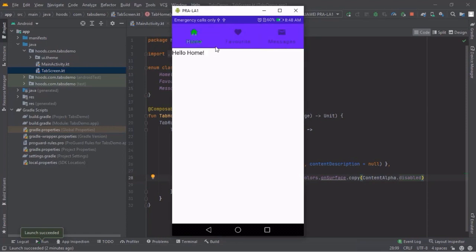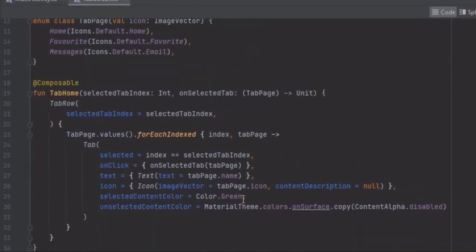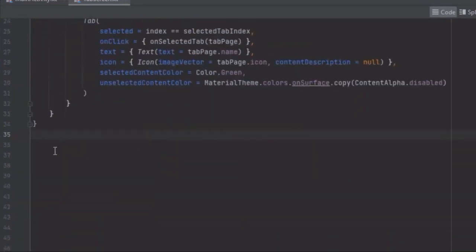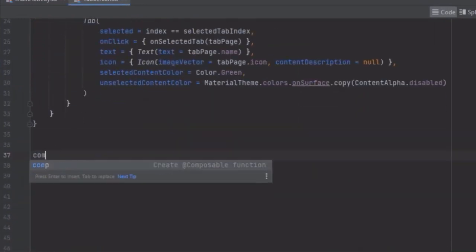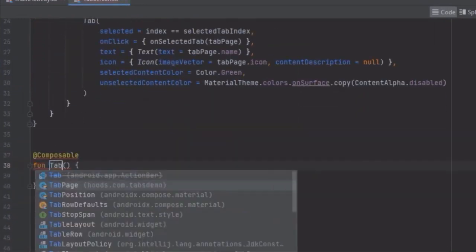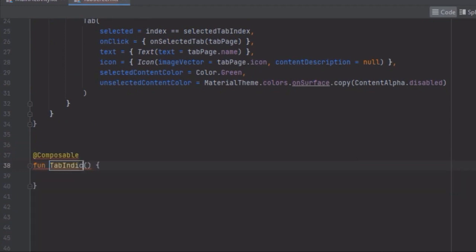So as you can see here, we are using the default indicator. So what if we want to create our custom indicator? So we want to display here a box around these tabs when they are being selected. So let's do this right now. So now let's create here a custom indicator, and we're going to create here composable, and we're going to call this tab indicator.